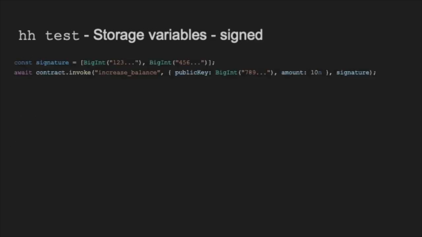So on the next slide, it is explained how signed transactions are handled. In case your function requires, I don't know, the public key, or it checks the transaction signature, you would use it like this. You would specify the signature as an array, preferably of either strings or BigInts, and you would pass it in as an extra argument after the actual function arguments.